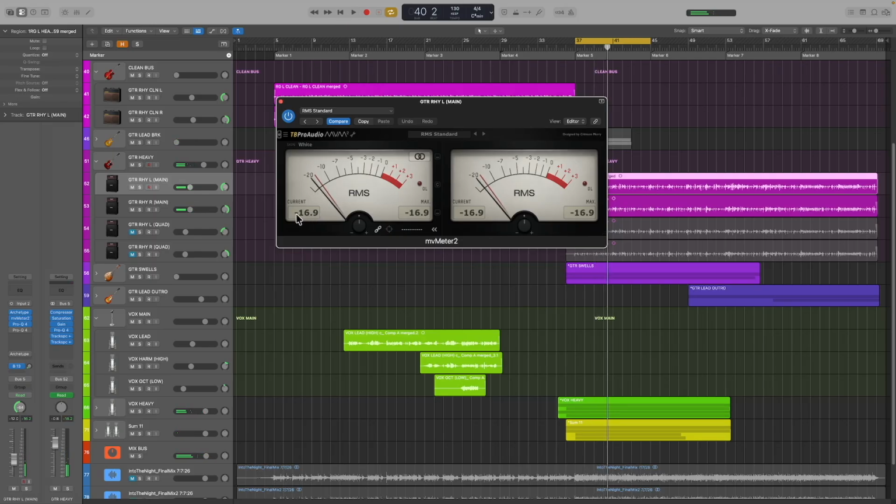That's a healthy signal. That's what I'm looking for. Same with after Pro Q4, going from the FabFilter into my guitar bus. I want to make sure that's healthy. And it is, it's good.